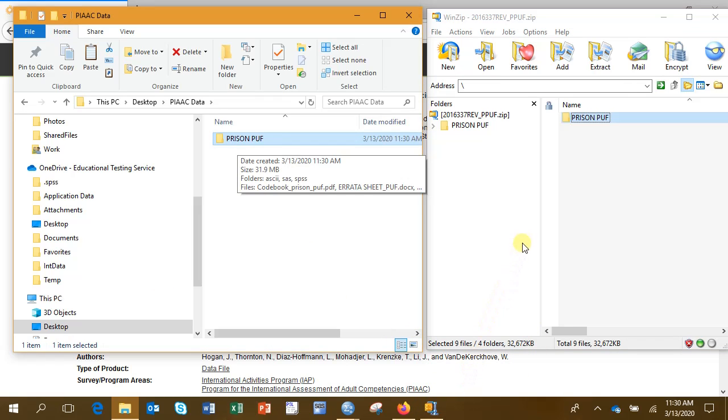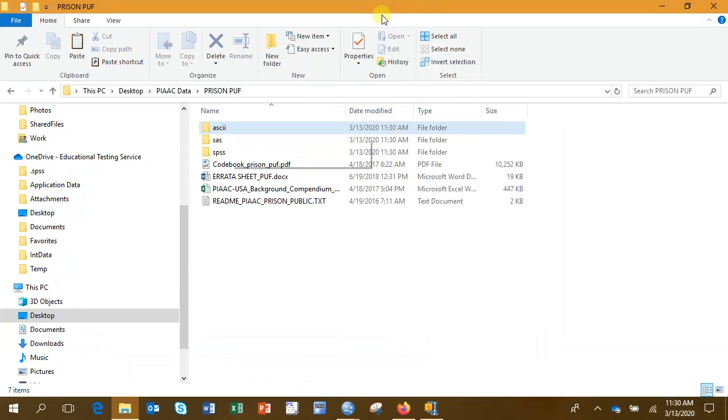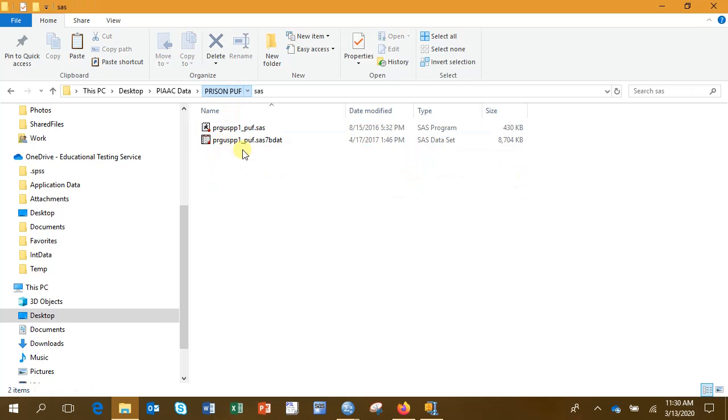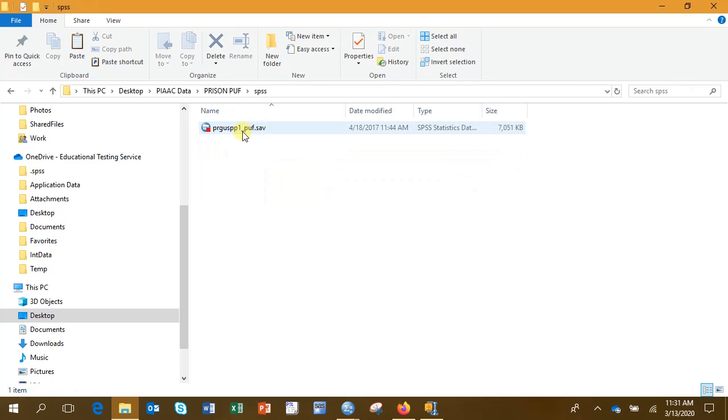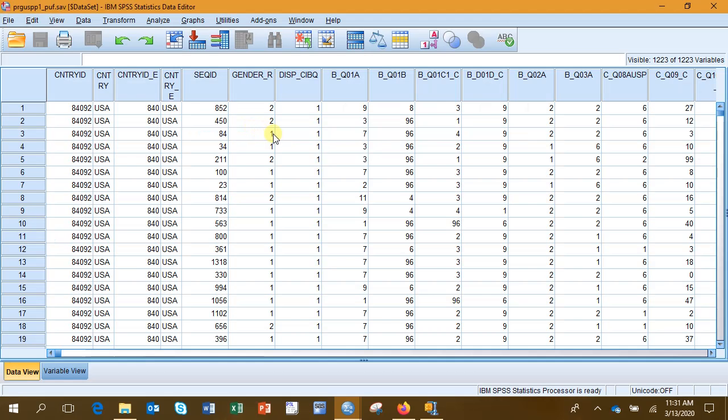You'll notice that happening here, and you get a folder here that's called Prison PUF. I'm going to open it to verify that we have the information that we want, and we have a folder with ASCII file, we have a folder with SAS data, and we have a folder with SPSS data, and we're going to open this SPSS file. If you have SAS, you can open the SAS file. It really doesn't matter, but we want to make sure that you downloaded the file correctly.